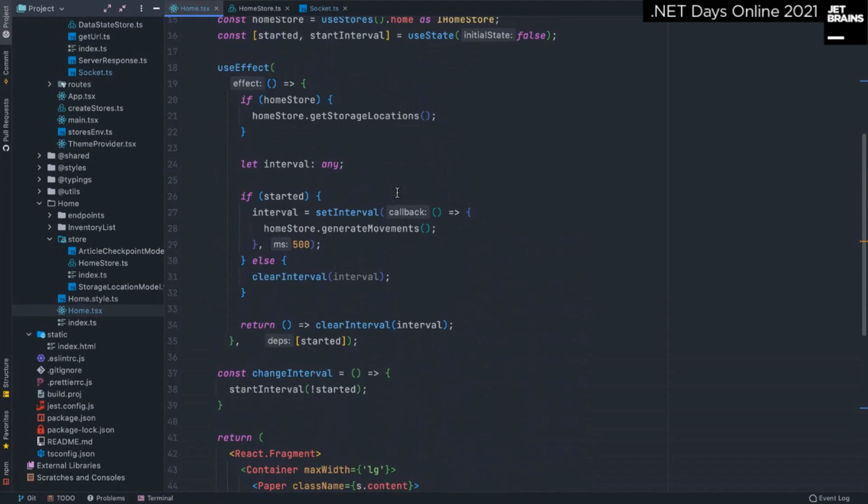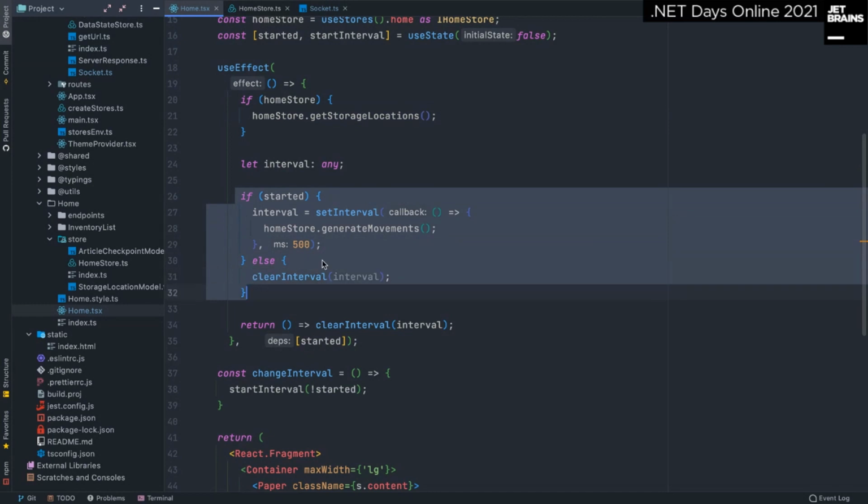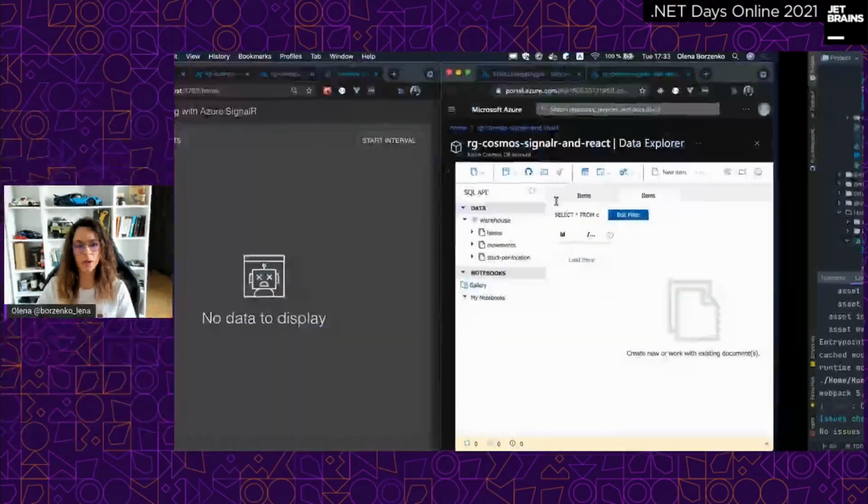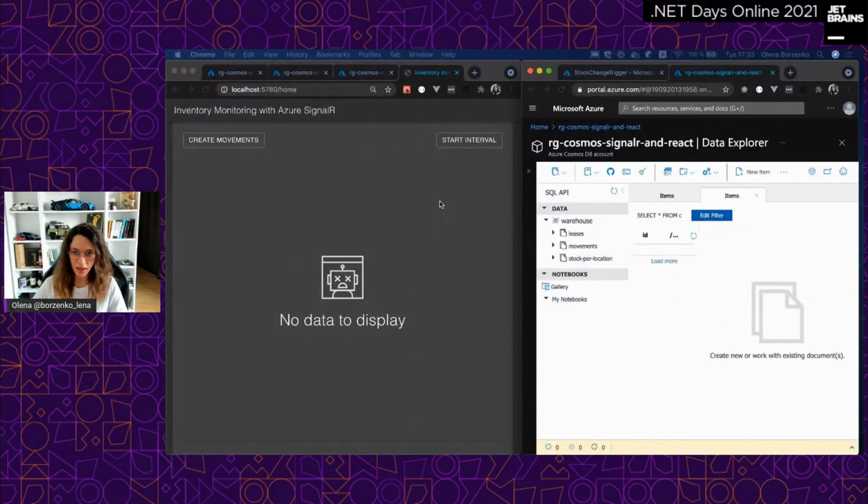And when my home component is rendered, I will get this information. I also have some functionality to start an interval, so I will be able to generate some random movements every half a second, just to show how the real time works. And I'm pretty sure that it's already up and running. Yeah, that's true. And now we will go to a browser and have a look how all this actually works.